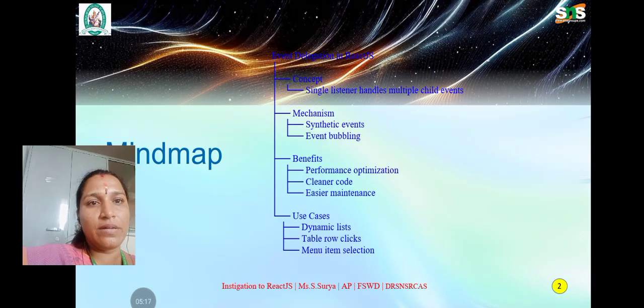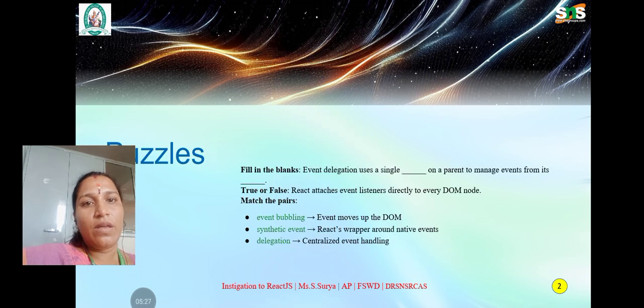And the mind map here is: mechanism, synthetic events, and event bubbling. Benefits: performance, cleaner code, and easier maintenance. The last one is use cases: dynamic lists, table row clicks, and menu items. The puzzle I have given here is filling in the blanks and matching the following. Event bubbling means the event moves up the DOM. And the final one is true or false: React attaches listeners directly to the DOM elements.